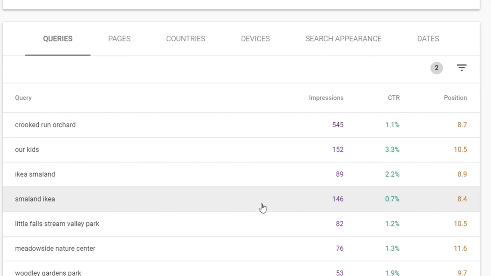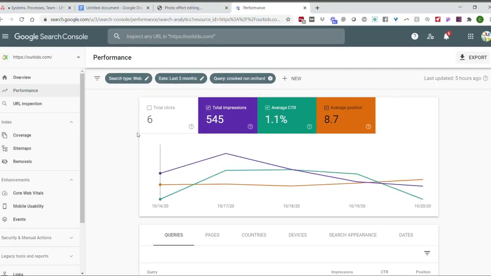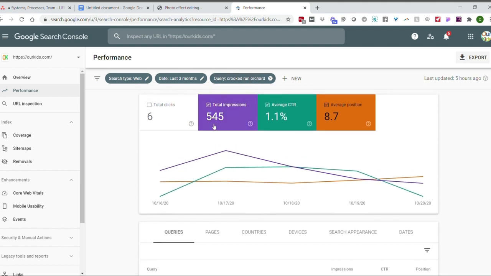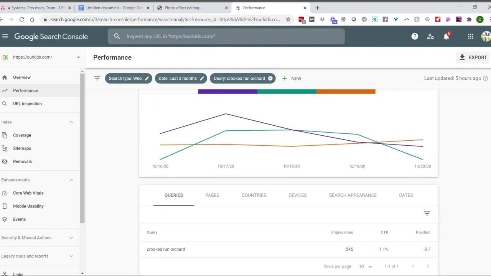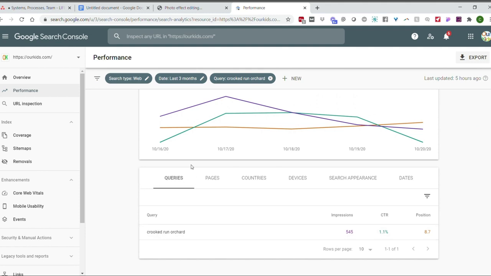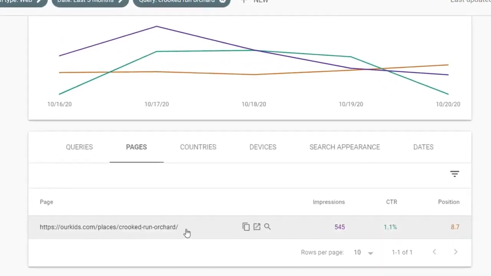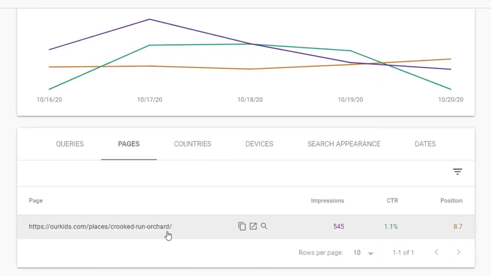Now, if you click on any particular query here, so we'll try this one, you'll notice it's going to add it to the filter bar up here at the top. We can see again the total impressions, clicks, average click-through rate, and average position. This is, we'll say, about 9. So we should be getting roughly about 3% click-through. We're a little low there, and that can be improved. Now, if we go down to queries, we see the same query. We can go over to pages, and this is going to tell us which specific page is ranking. So now we can just copy that page, go look at it on our website, and start looking at how we can improve this.